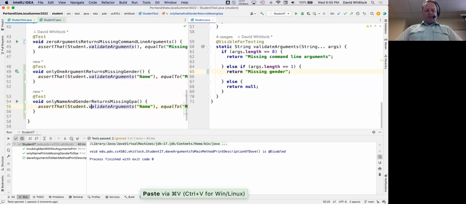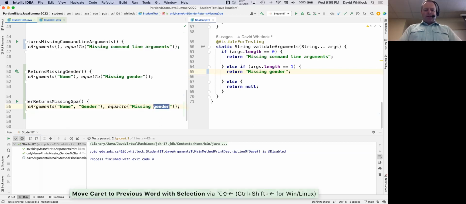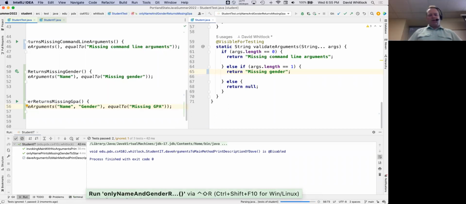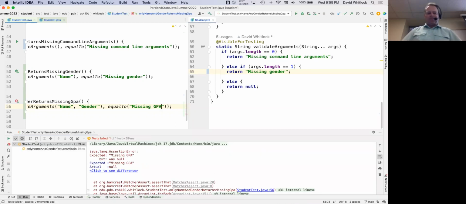And actually, I'm going to do an import here, a stack import, so that we don't need to have that student prefix. So the first one's name, and the second one is gender. And then when you only give it that, we want to say missing GPA. Now, if we run that, notice I'm using keyboard shortcuts here, but you've got the little pop-up at the bottom of the screen that tells you what I'm typing.